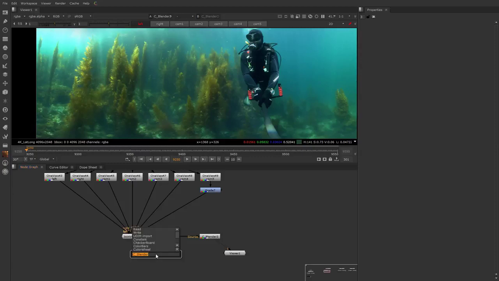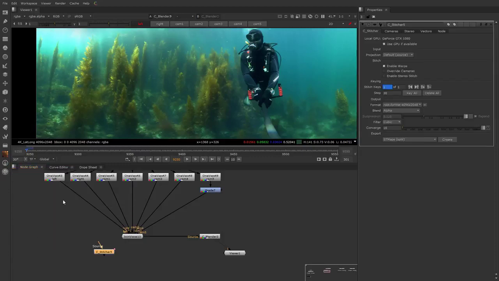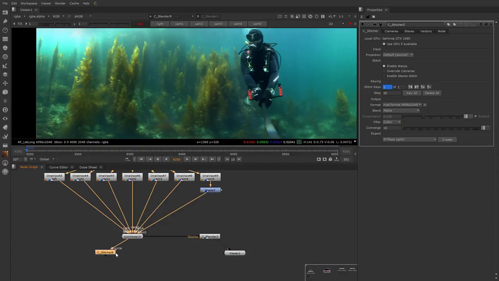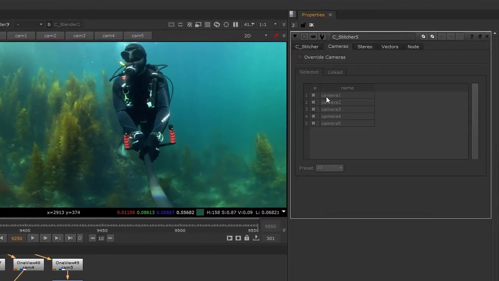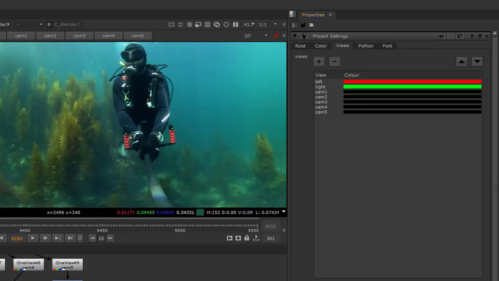Go ahead and hit tab and find it with C_Stitcher, or go into this button and find C Stitcher. When we plug that in, we're going to make sure that it's grabbing all the 5 cameras. Now, these cameras, if you hit S and go to the Views tab in your project settings, these 5 cameras were generated within the camera solver when we plugged in those 5 pipes.